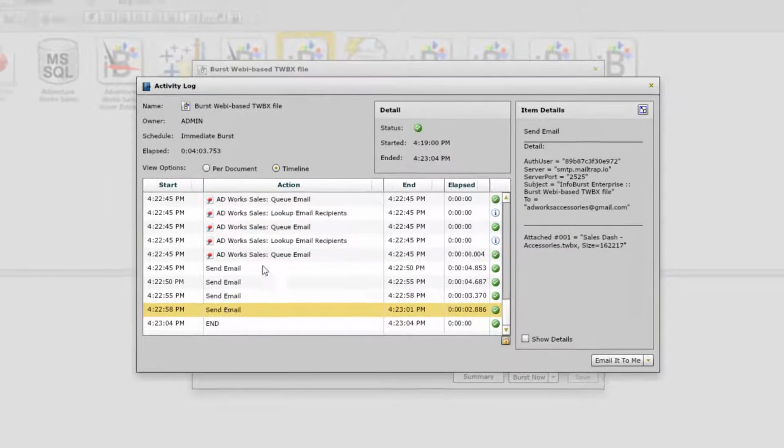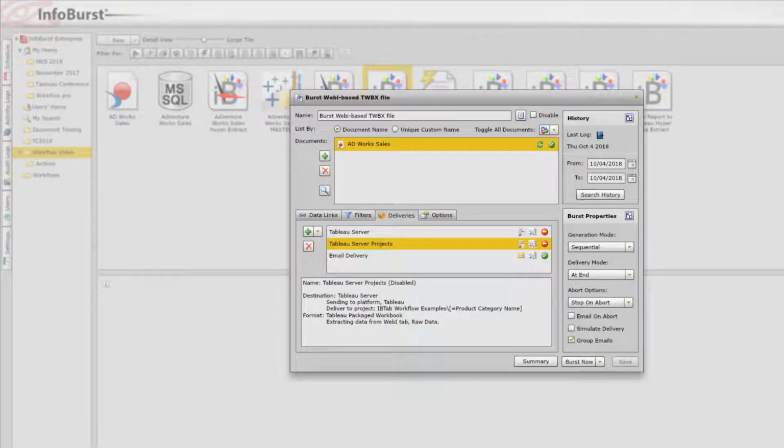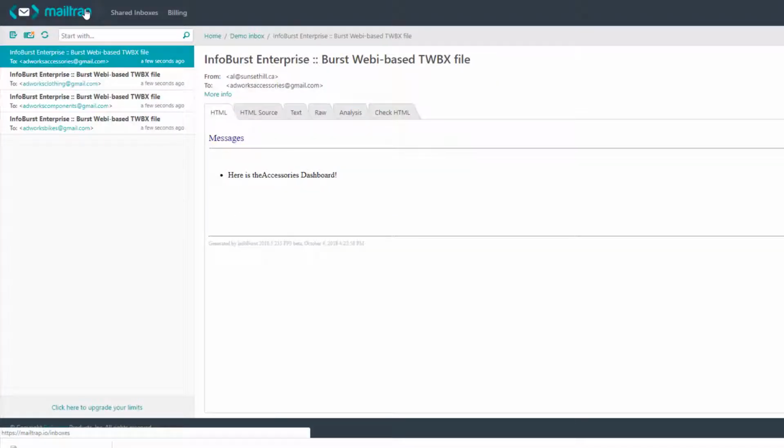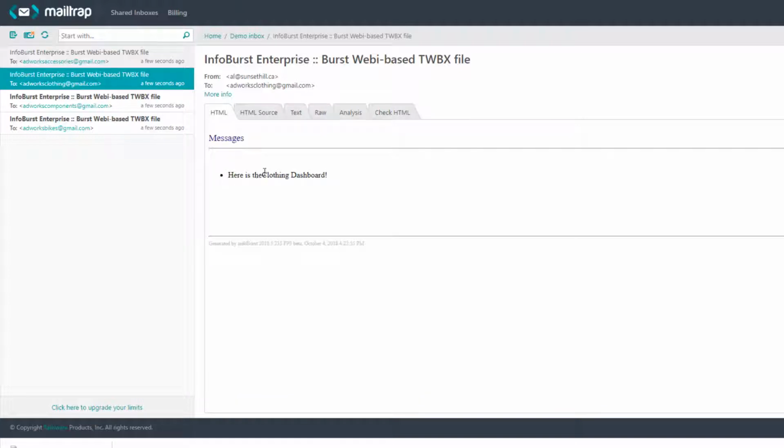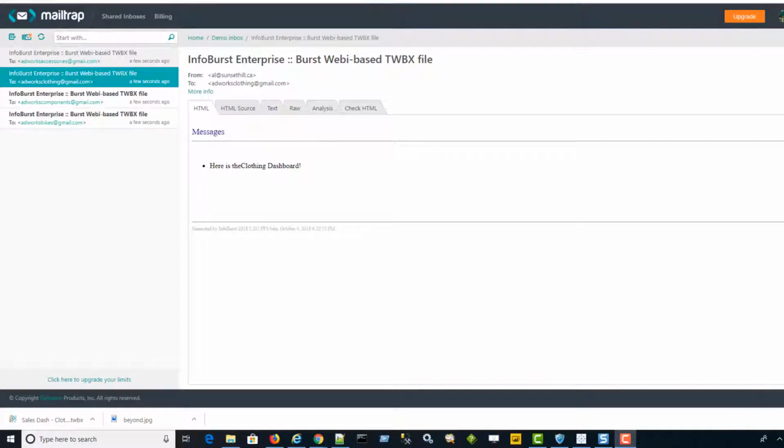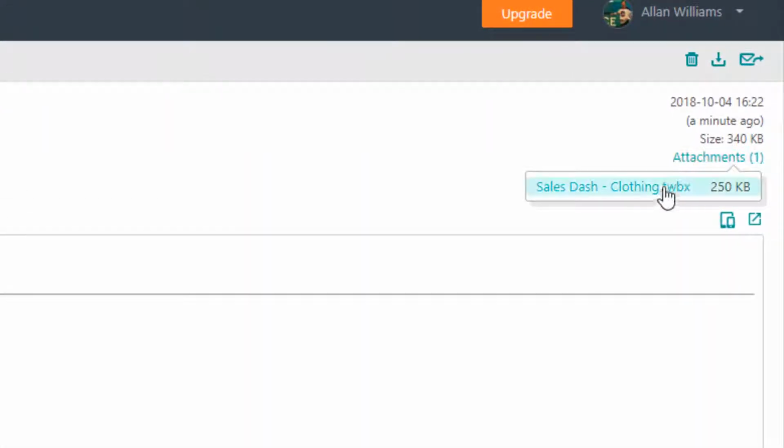We see that 4 emails have been sent. For testing purposes, I use a service called MailTrap. It's free depending on the number of emails that you send, but in this case it's sending all the emails from InfoBurst because I've configured it that way to this service so I can really have a good way of testing. So I see the first one has the accessories dashboard. Second one has the clothing dashboard. If I have a look at the attachment for the clothing dashboard, I can see it's got the sales dashboard TWBX. It's not in a zip file.